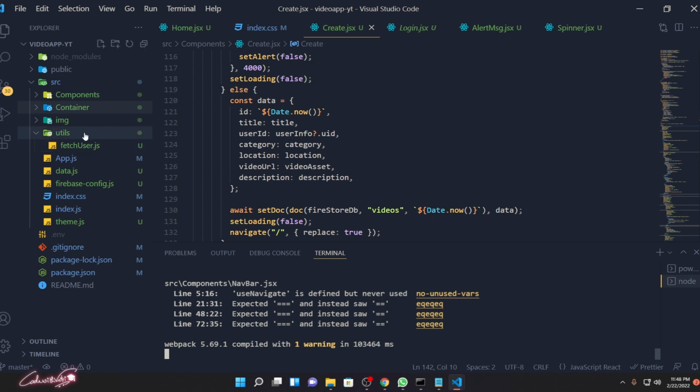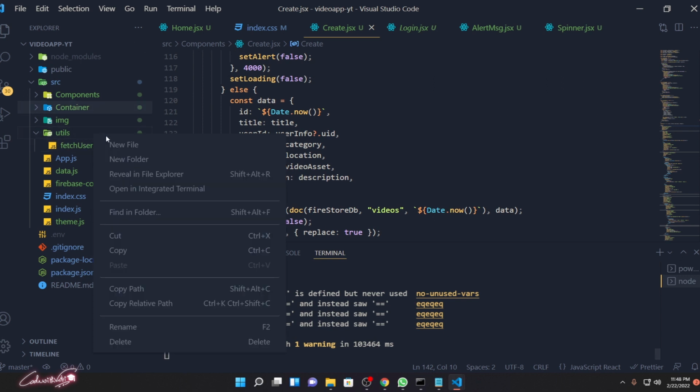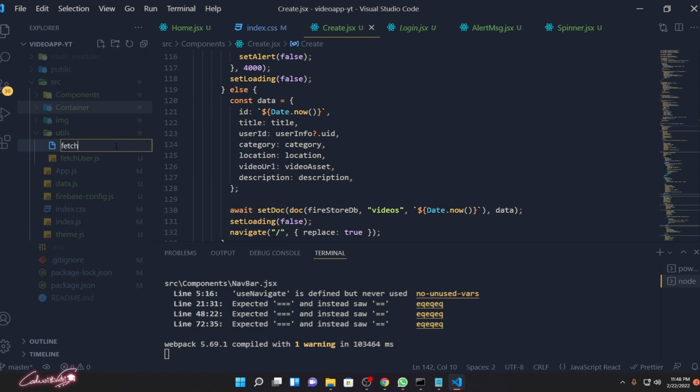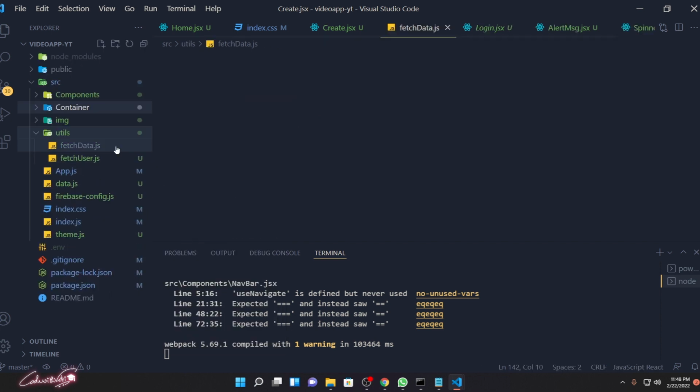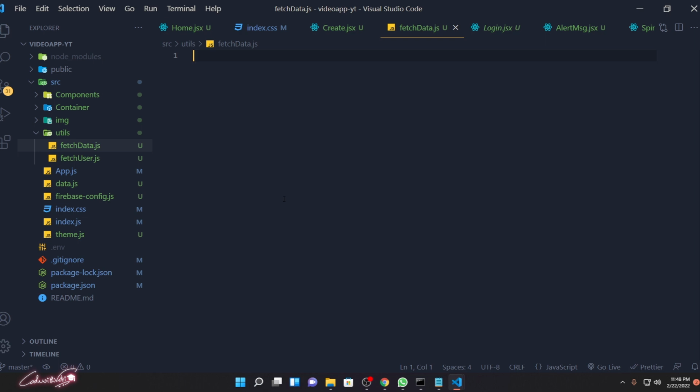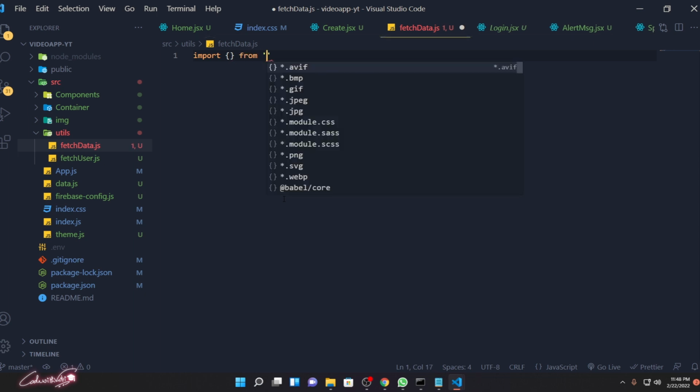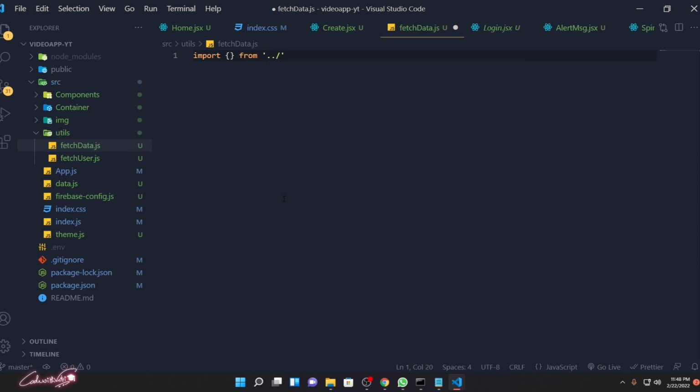So let's start now. Open up your Visual Studio Code. We are going to create a new file in our utils folder. Right click, and name it fetchData.js. Inside this file, first we are going to create all the necessary functions which are going to support our application. So let's import our Firebase app first from ./firebaseConfig. We need to have our Firebase app.